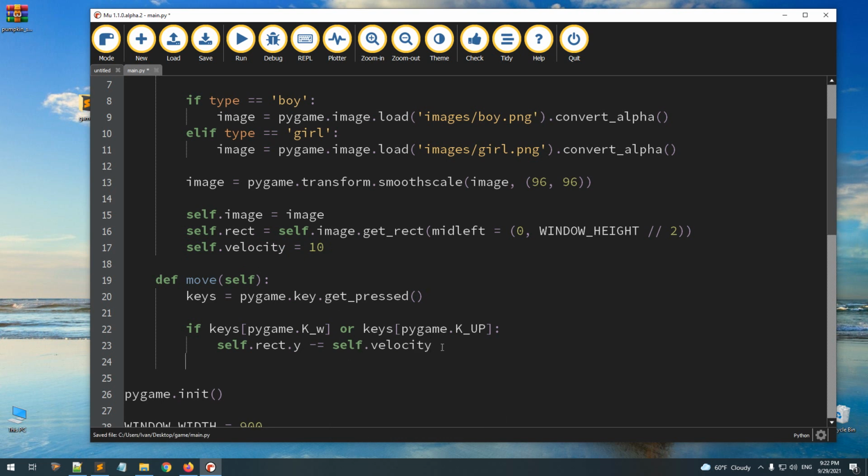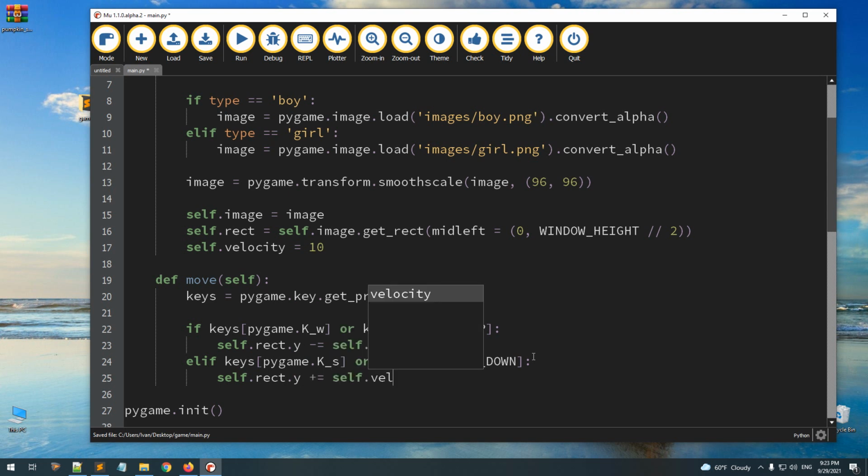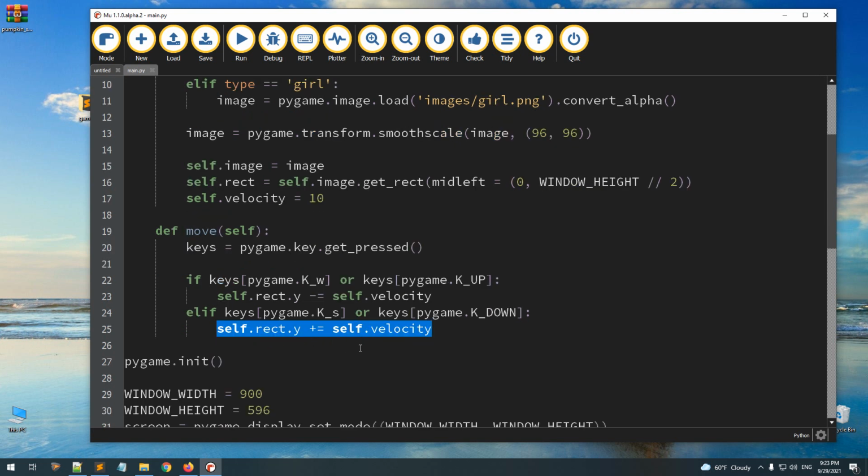Now I'm going to do the same thing for the other keys. We can just do elif. So S is for the S key. And as you probably guessed, K down is for the down arrow key. So when we're moving the player, we are listening for these events, and the player should be moving.